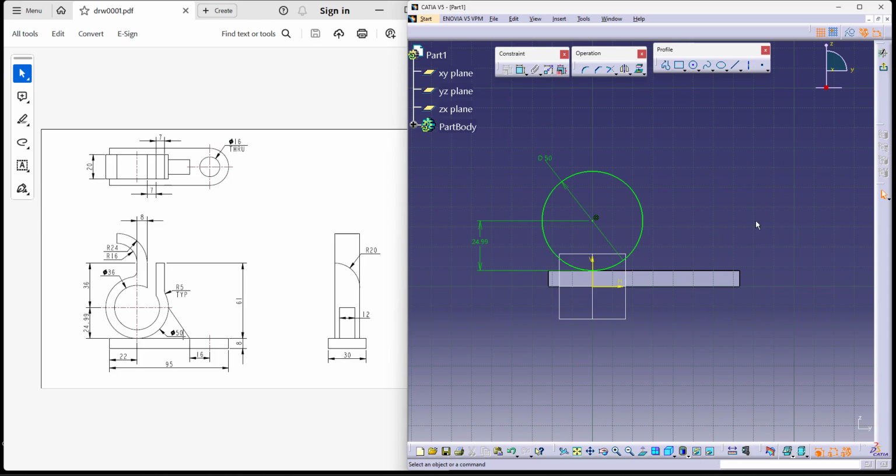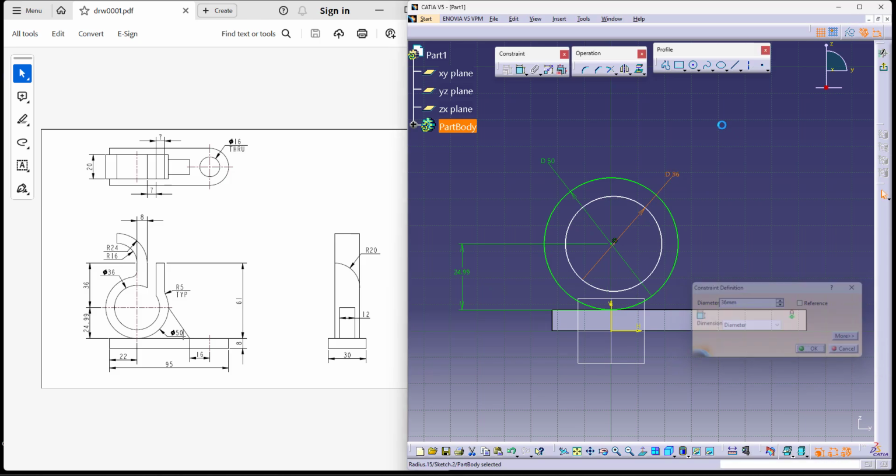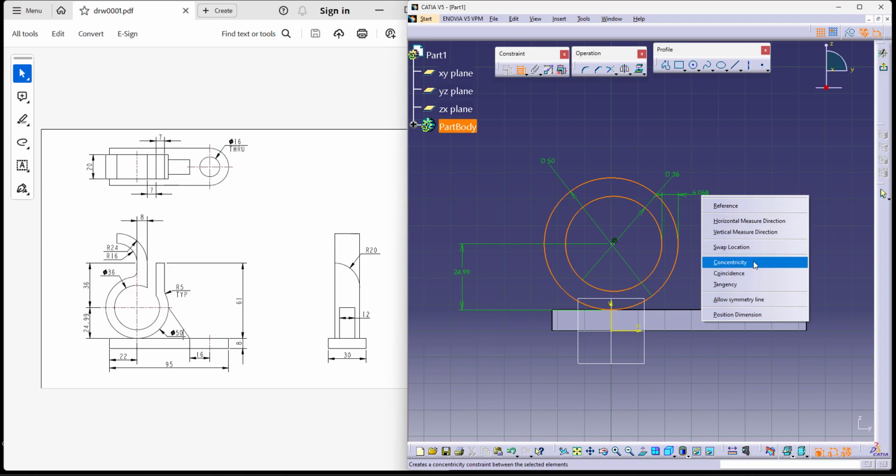Now I will not exit. I'd like to make the complete sketch over here, as you can see. There's an internal circle as well, which is supposed to be 36. So let's try to make that 36 and make them both concentric. The center was missed when I was doing that.